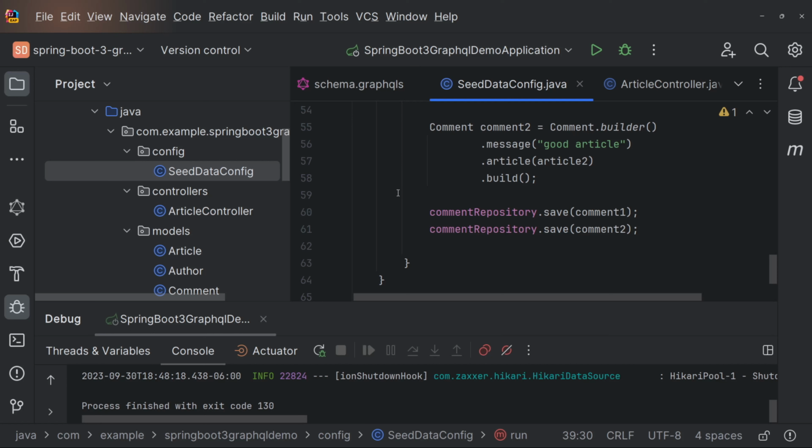Feel free to go through this in the source code. I did forget to mention at the beginning that it is available on GitHub. The link should be in the description down below, so go ahead and download it as we're going through this, just to verify the steps that we're taking to set up GraphQL.